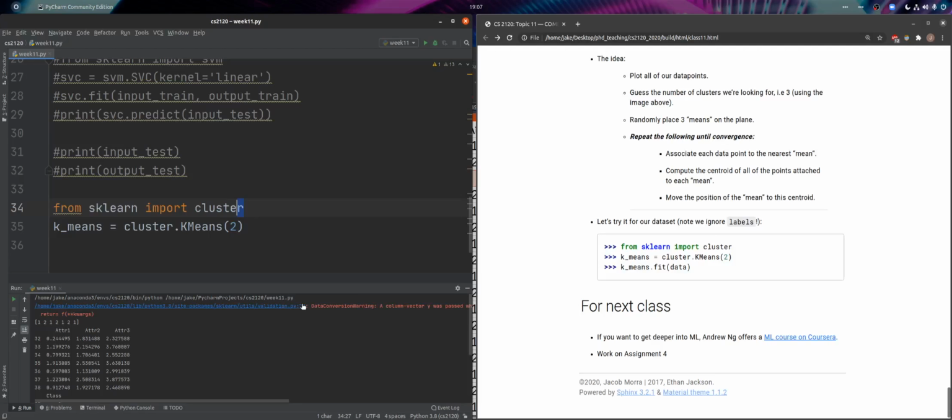Or you could do from sklearn.cluster import k-means. Both ways will work. You're just basically picking how far in you're going. So you might say from sklearn.cluster, let's go into k-means and let's use that. Or you could say from sklearn import cluster, and then from there we're going to use cluster.k-means. Either way works.